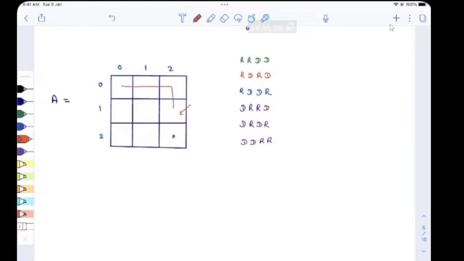This is the first way by which you can reach 1, 2. Okay, now this is the next way by which you can reach 1, 2. Okay, now the next one. This is the next way by which you can reach 1, 2.